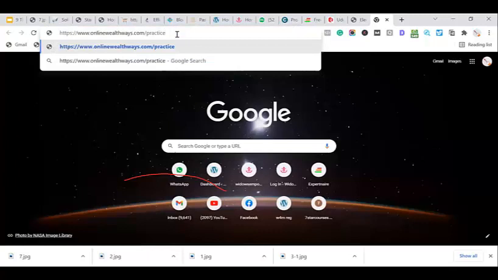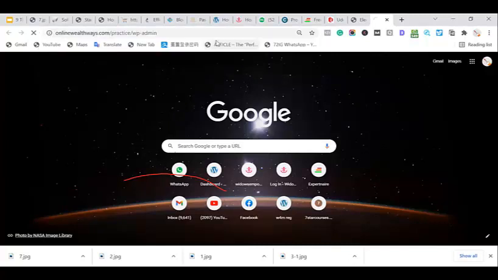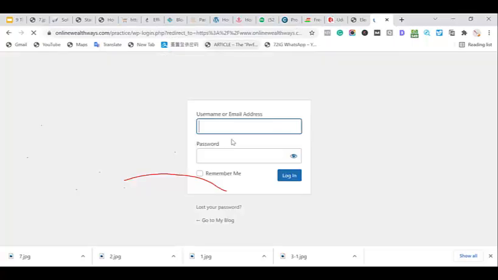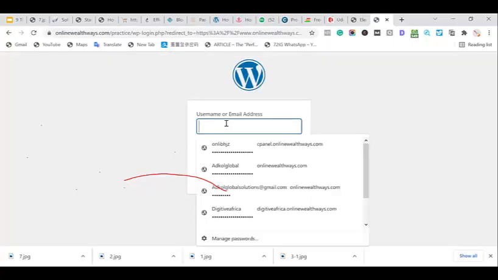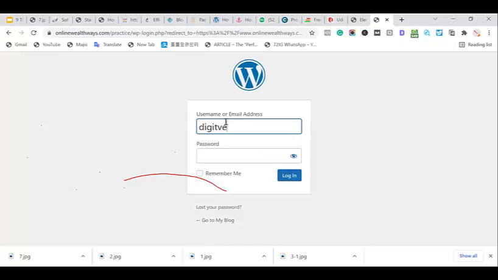So now I will put /WP or /login or WP admin. I'll use WP admin. I will not use login admin. That's the most common one. Then I will now log in. So I will now say digitive. The details I will cram another time.